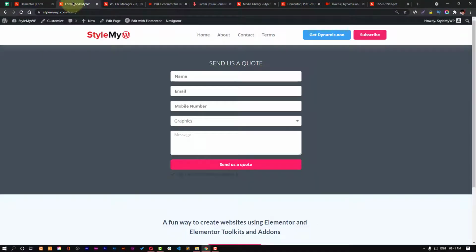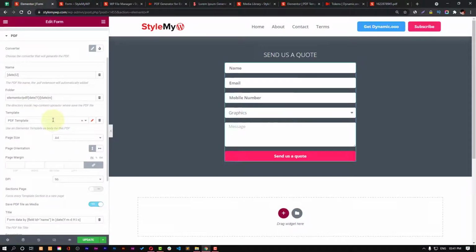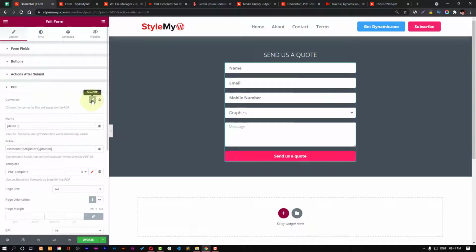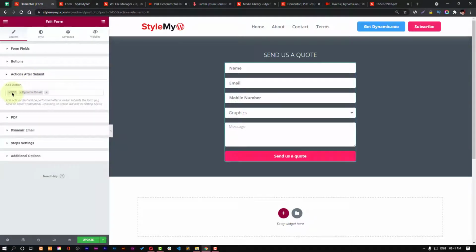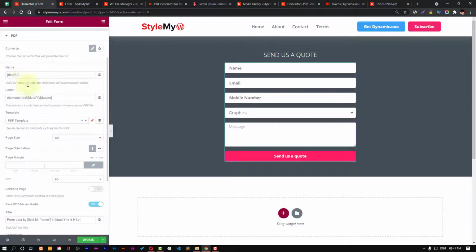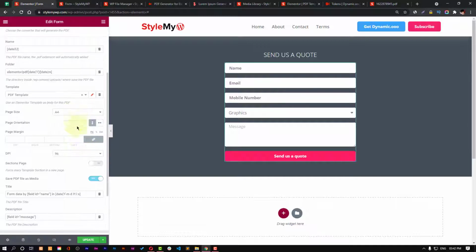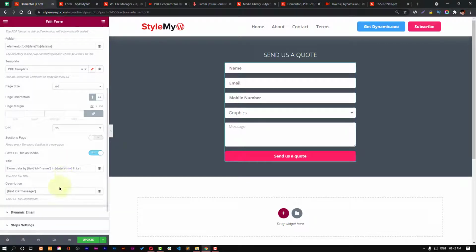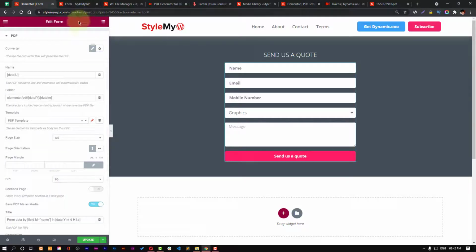Let me show you first the dynamic thing that I have done for the email. What I did was use a converter, DOM PDF, by using the PDF action. It will pop up here, and then I use the default settings. I just created a template, and all these are set to default. Even the description you can change from the fields. And here is my template.